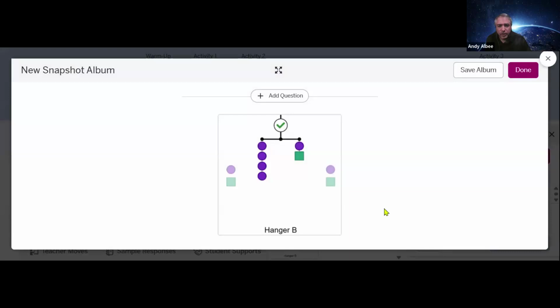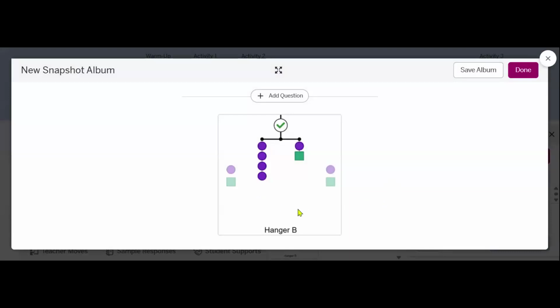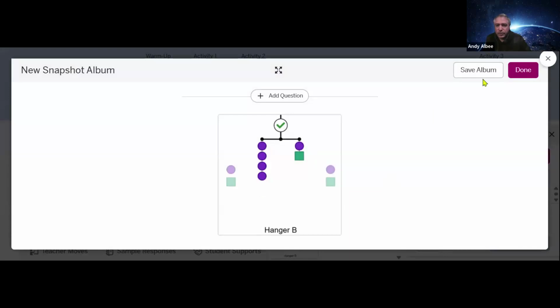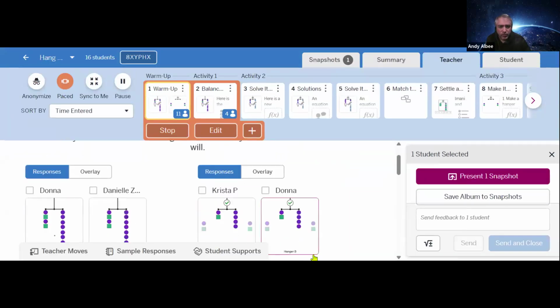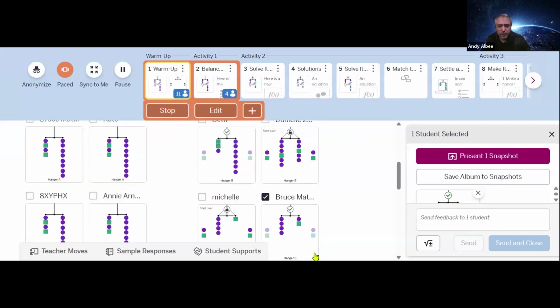I'll pull yours up there. All right. Okay. Yours looks really similar to what we saw from Krista, but it's slightly different. How is yours different from Krista's?